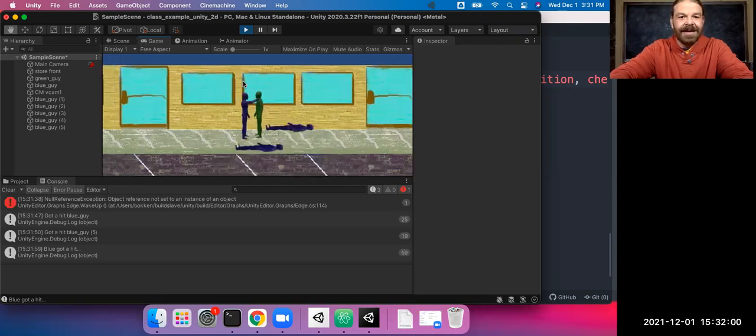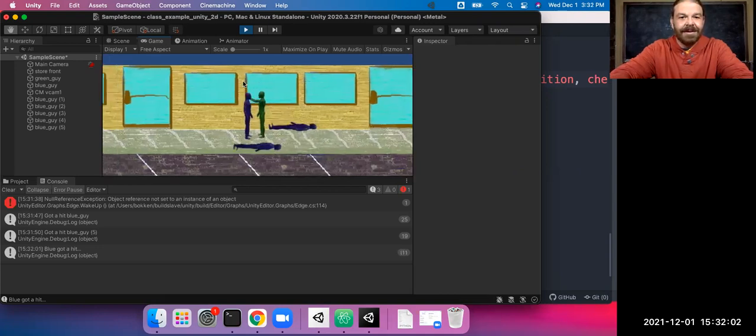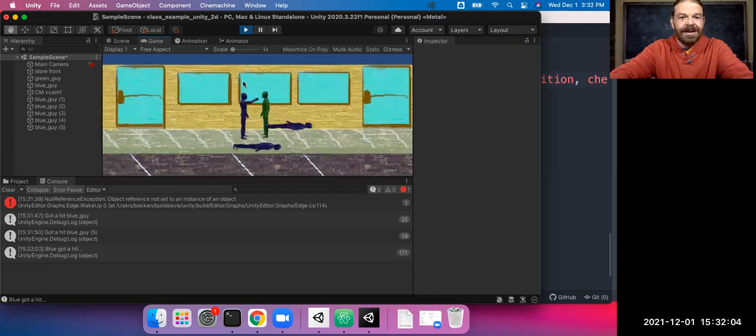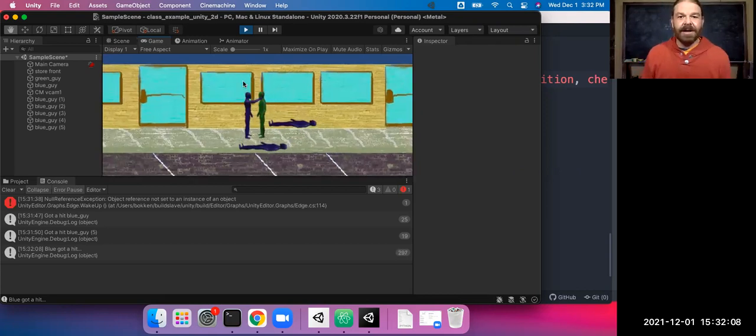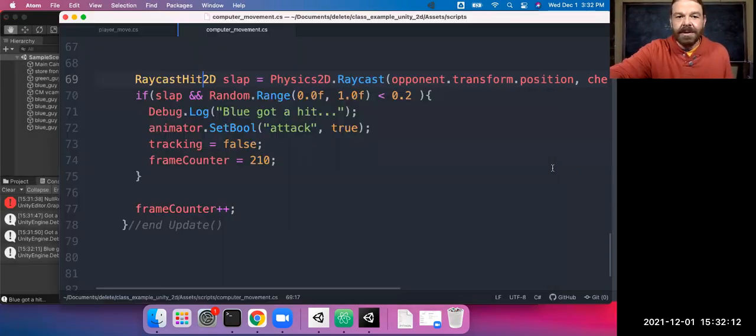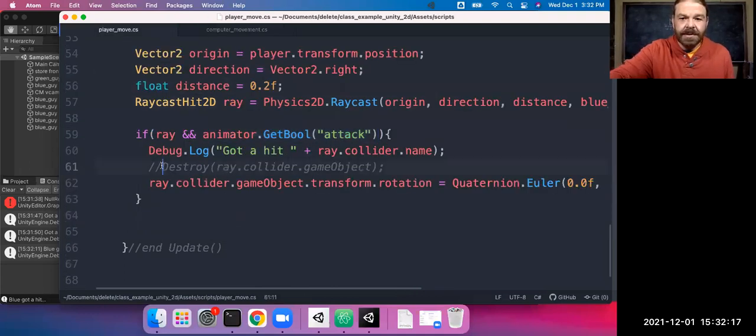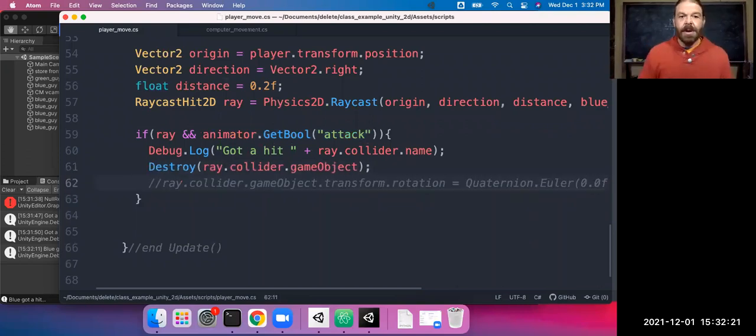Oh, this one's not falling down. Uh-oh. And I'm pinned in. So it might be better to go back to the destroy instead of just knocking them down. So I'll do that, but I'll leave it commented out. So I'm going to do this just for now.